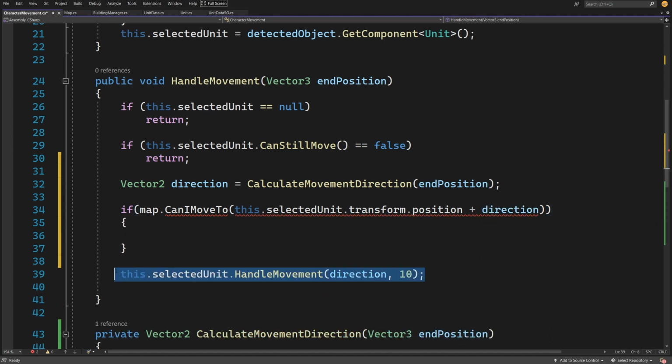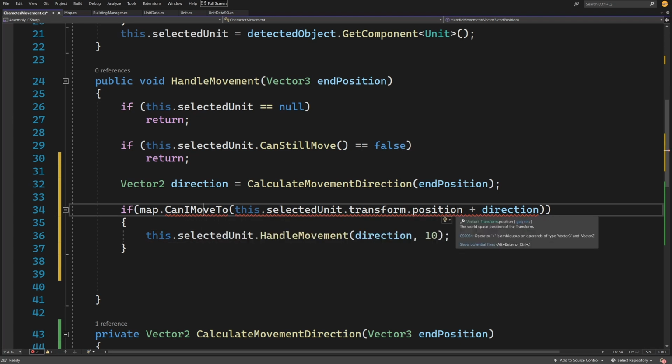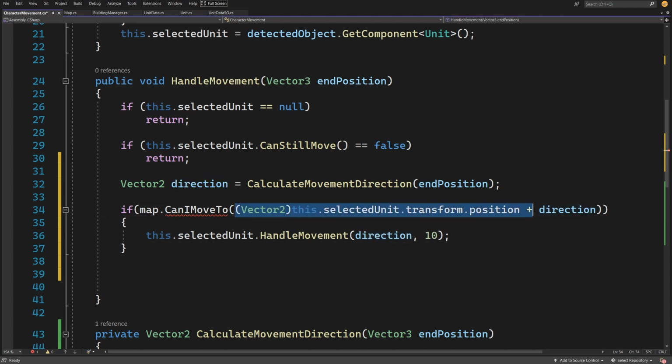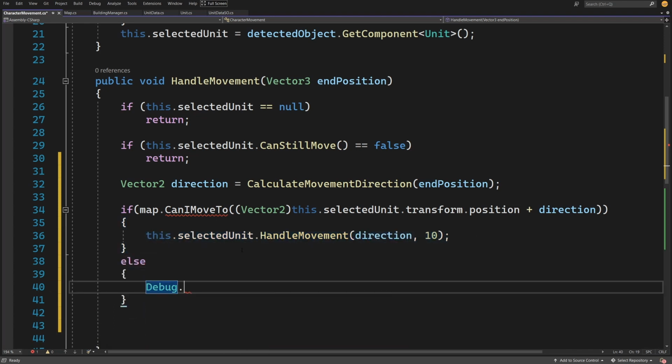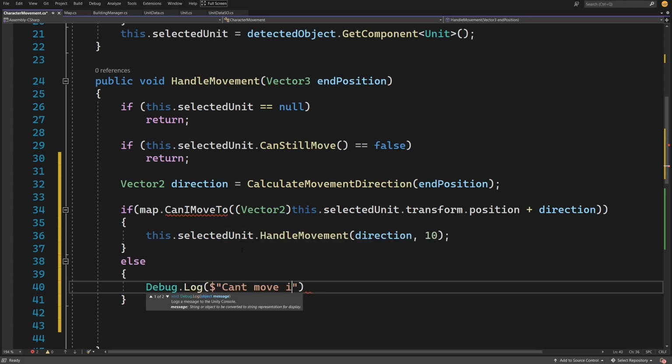Now it will complain because, for one, we have no method CanIMoveTo, and the second thing is that we cannot directly add Vector3 and Vector2. So we are going to cast it to a Vector2, and we are going to add to it the direction. And only if this is true, then we are going to perform this selectedUnit HandleMovement method. Else, for now, Debug.Log, and we are going to add "Can't move in the direction", and we can add direction to print out the vector of movement. Okay, for now this will be it.